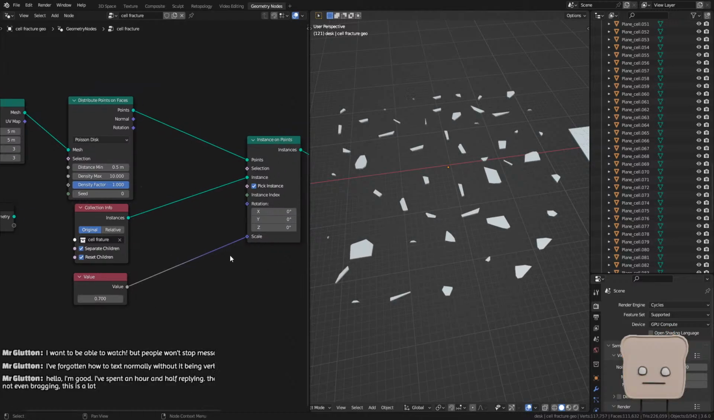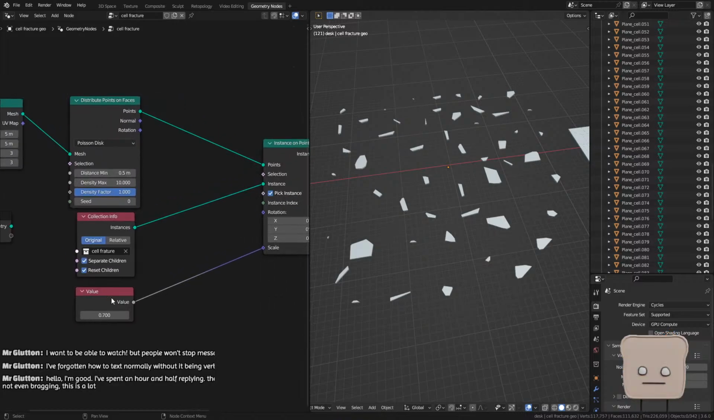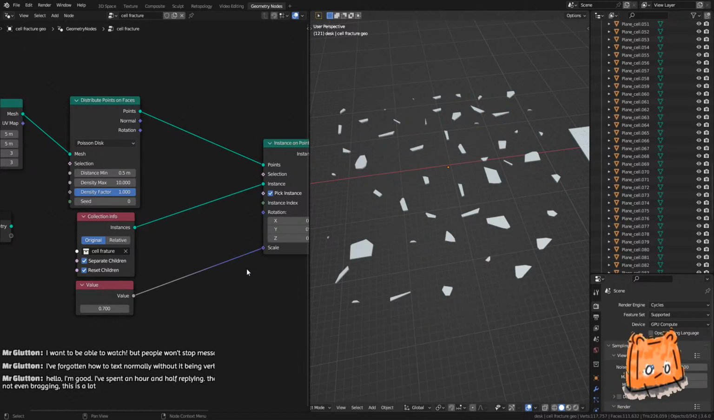Oh wait, I should make this random. It is already random. I'm not even bragging, this is a lot. It sounds like you're suffering. I like how over time that you've been telling me this, it's been compounding over time for some odd reason, honestly.